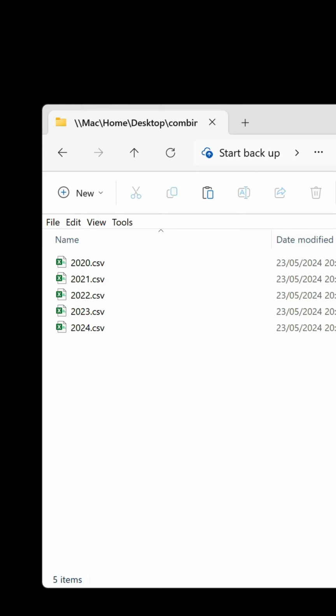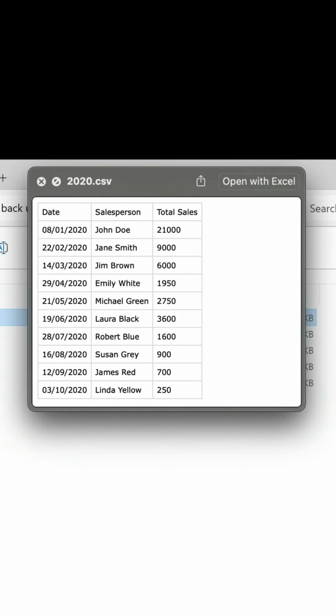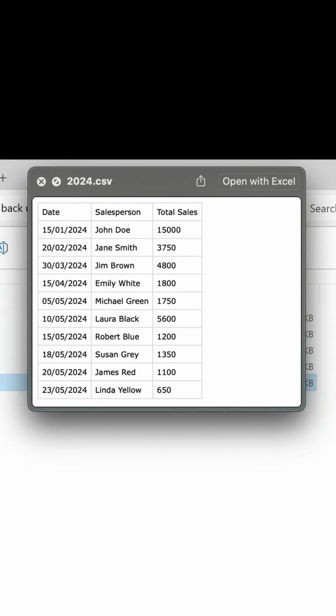So, we have a folder containing multiple CSV files, and our goal is to combine these, making analysis easier. If we have a quick look at each file, you can see their structural consistency. They all have the same number of columns and the same column names.